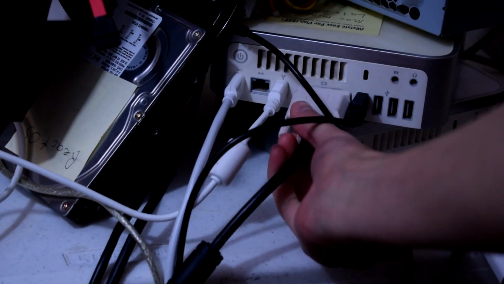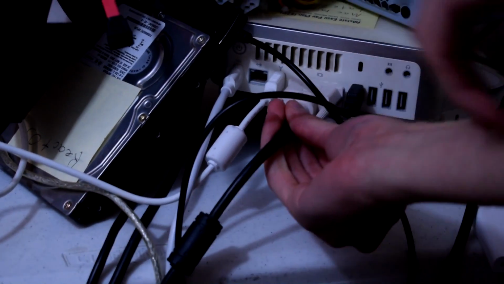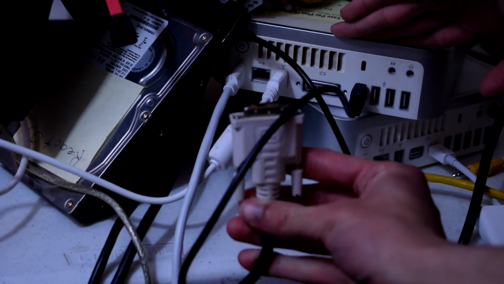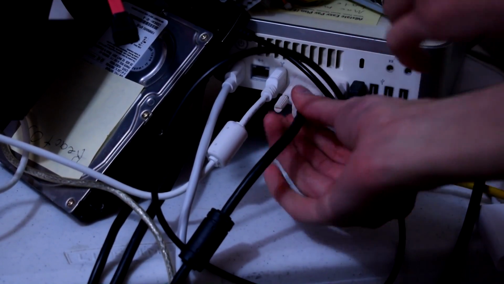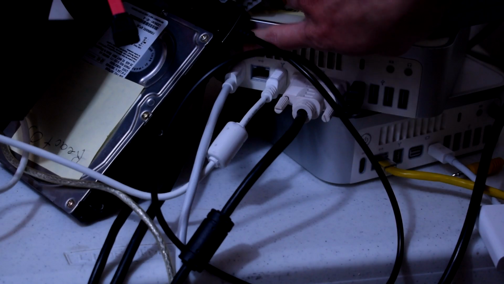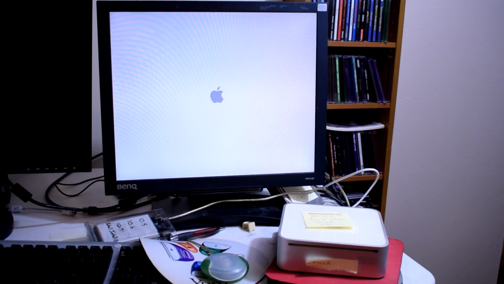Oh yeah, I have to plug the monitor into my main working Mac Mini. Okay, that's pretty smart. I got it! Alright, so now we're finally ready! This is the most convoluted video I think I've ever made.